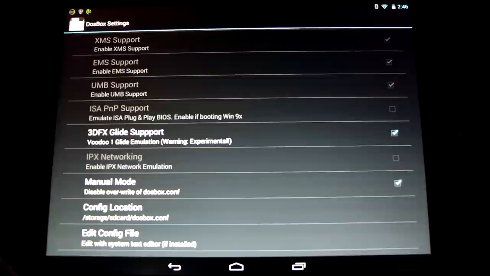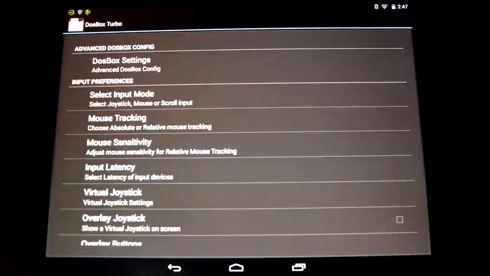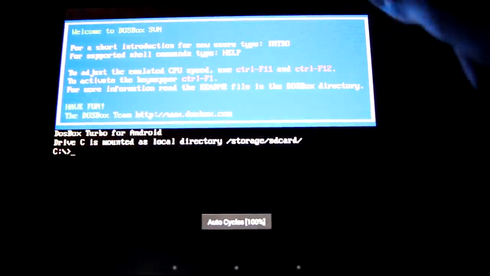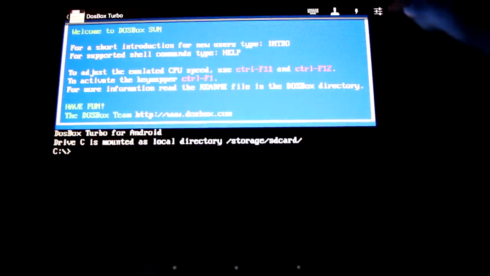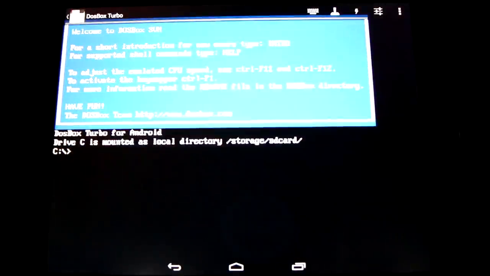If you don't do this, you won't be able to replace the DOSBox Config file and it will be defaulted when you run the app. You also won't have the benefit of 3D Effects Glide Support. You'll need to exit the app and restart it before these changes will take effect.